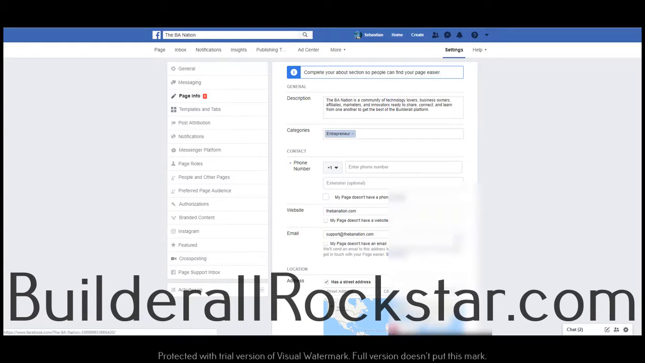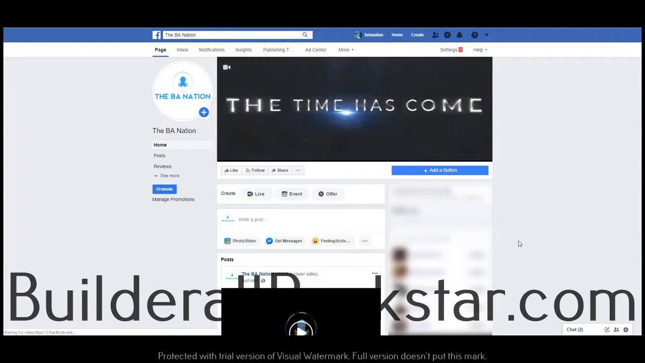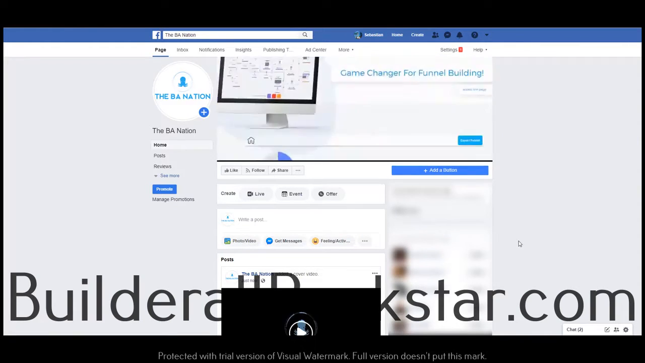So there you have it. That's how you add a picture, profile picture, a cover photo or video, and a description to your new page.